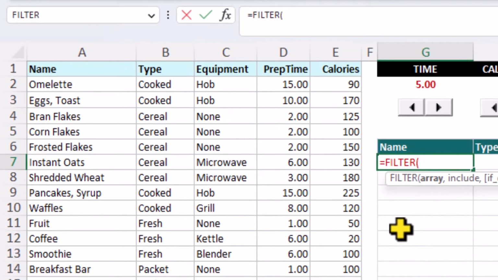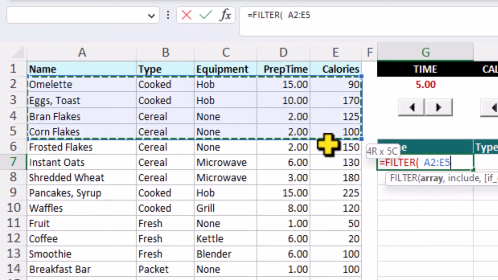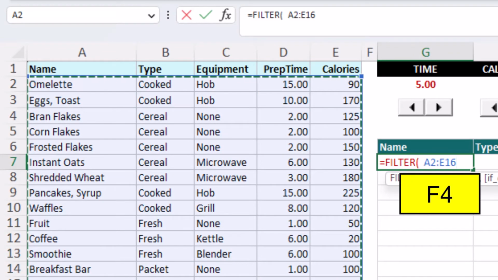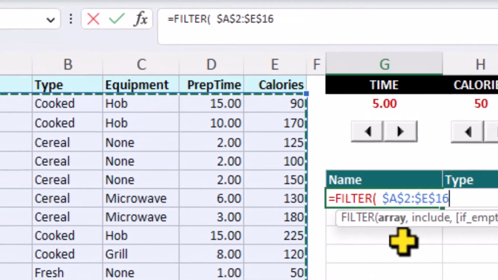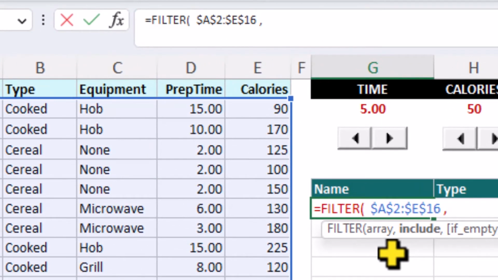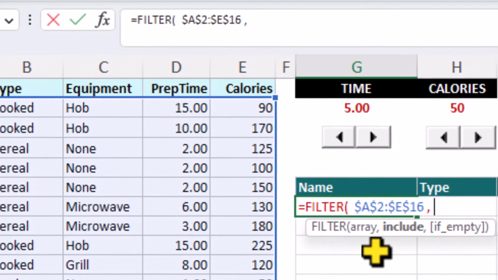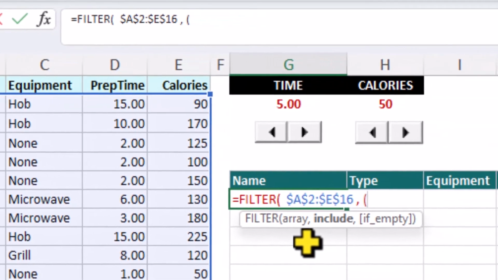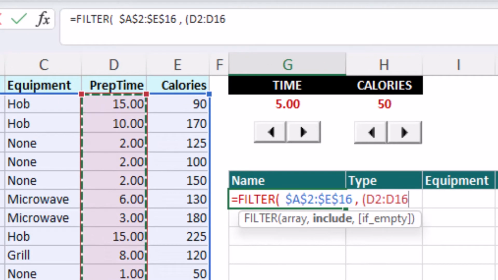We want to filter the entire data range, which is an absolute cell reference. And the rows we want to include have to meet two conditions. The rows in column D have to be less than or equal to our selection in cell G2.